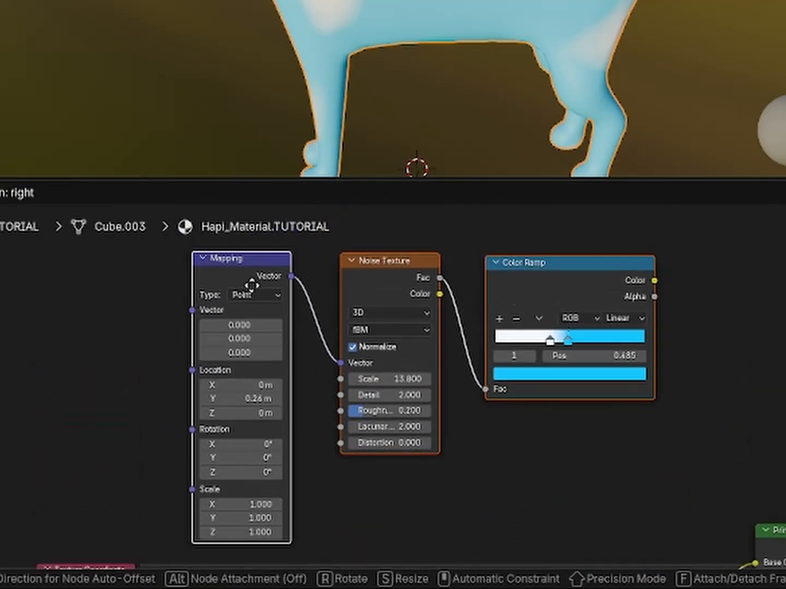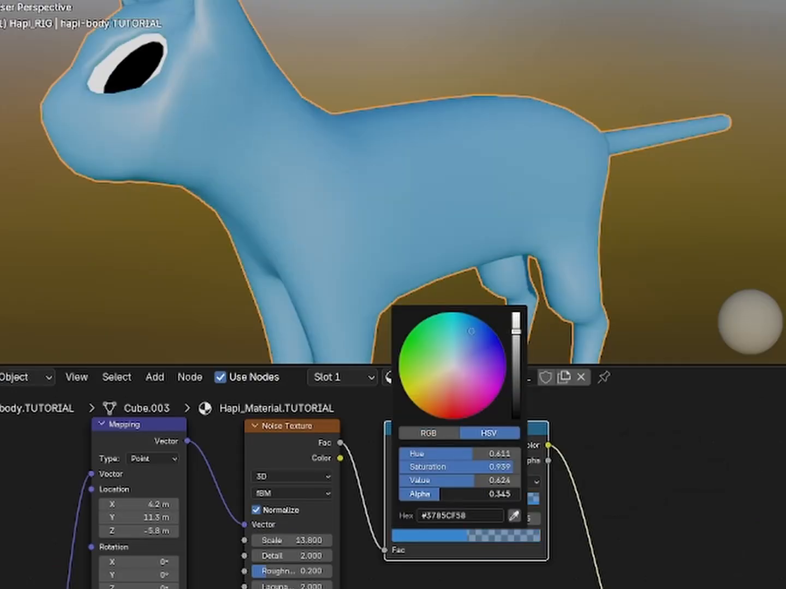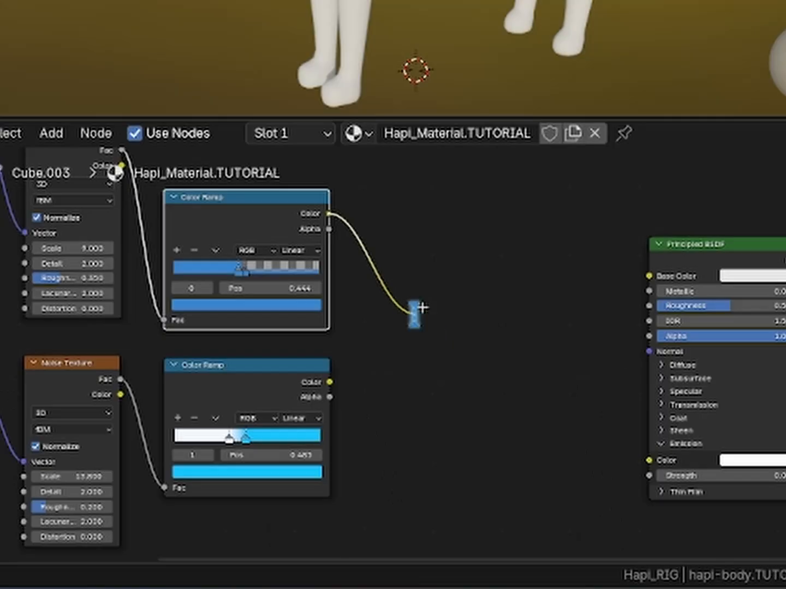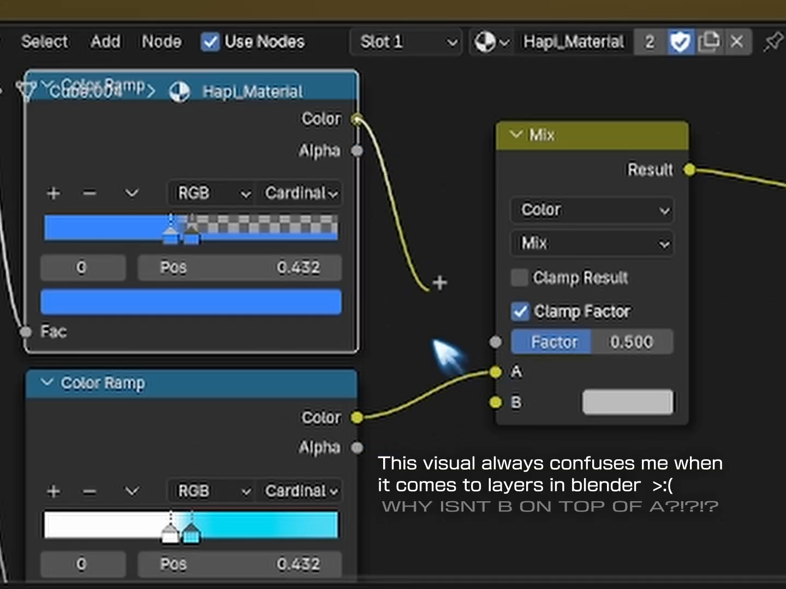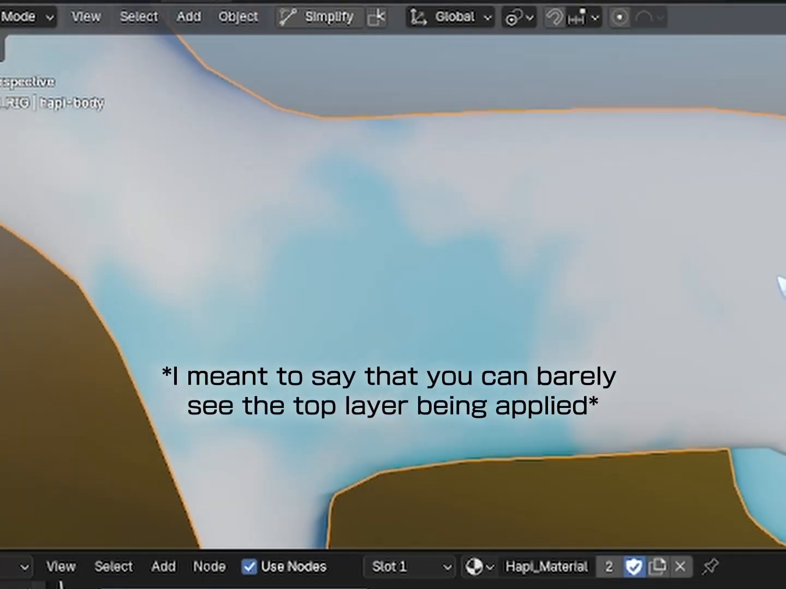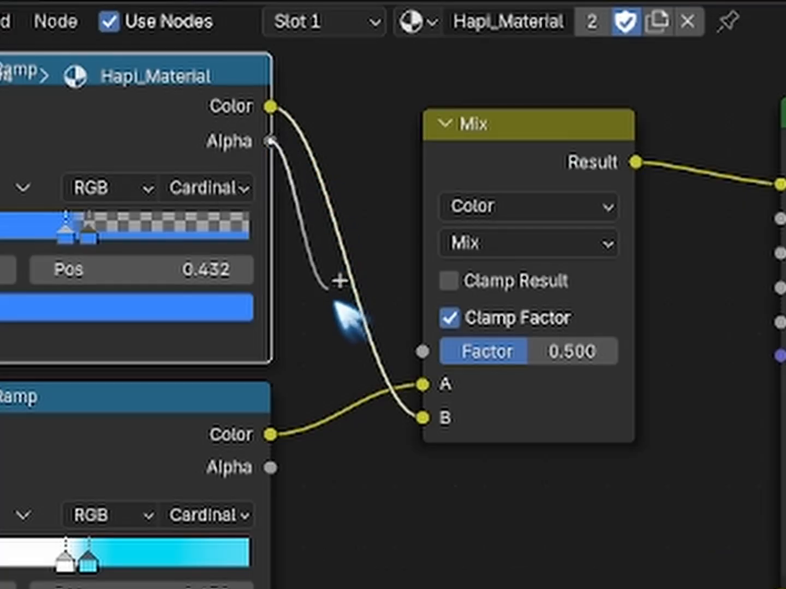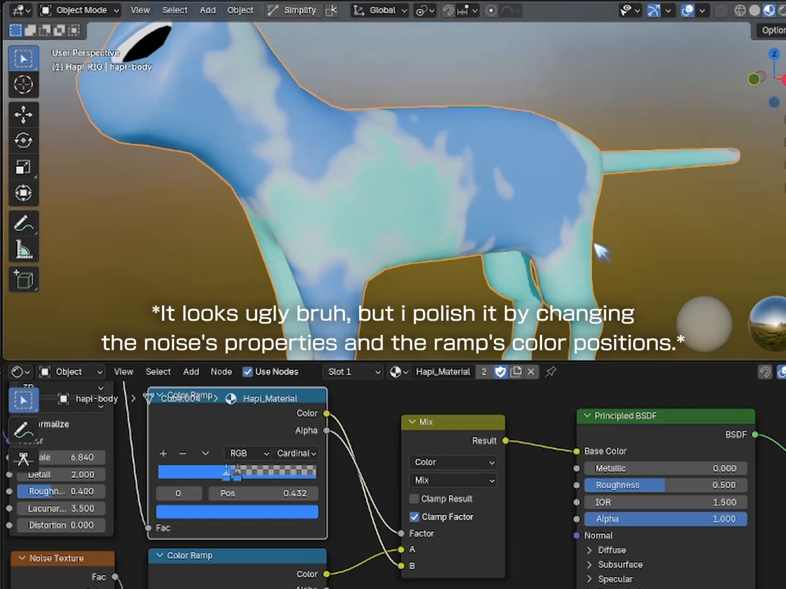I'll duplicate these nodes here and I'll change the color ramp to go from a solid color and into a transparent one. I merged them together with the mix node and made sure that the bottom layer is on the bottom and the top layer is on the top. Oh no, it's just showing the second layer. Check that the top layer's alpha is connected to the fact property of the mix node. This will take the top layer's transparency into account.